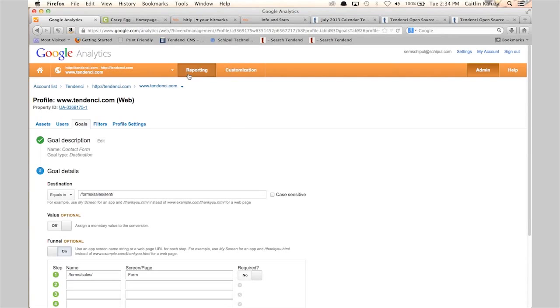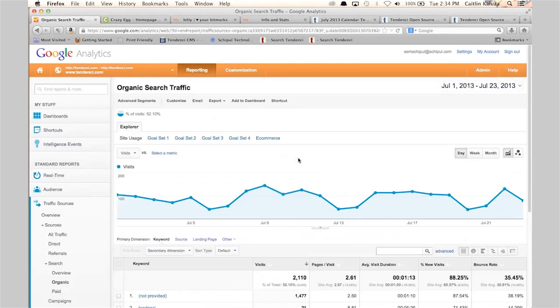And then once you've added those goals, now you'll see this little tab up here that says goal set 1, goal set 2. You get 4 sets of 5. So we're using pretty much all of them.